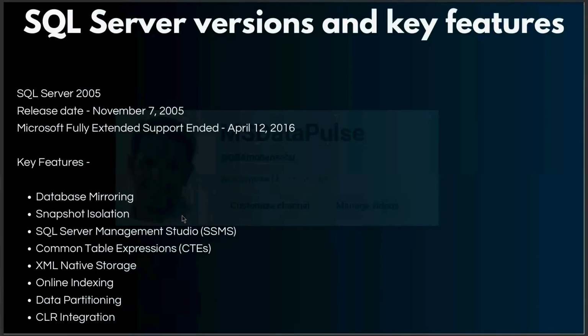SQL Server 2005, released on November 7, 2005, brought revolutionary features like XML support and CLR integration that transformed database development. Its support ended on April 12, 2016. So below are the key features. First is the database mirror.